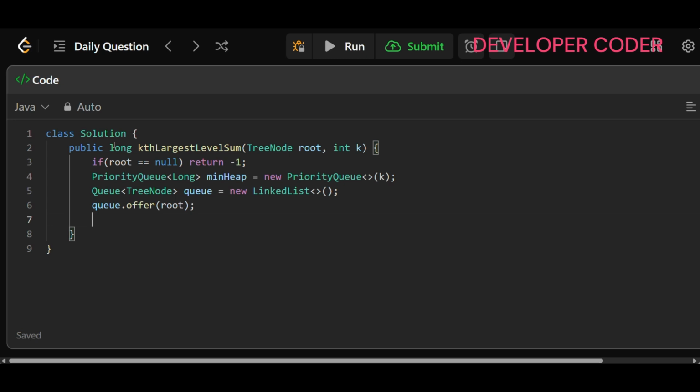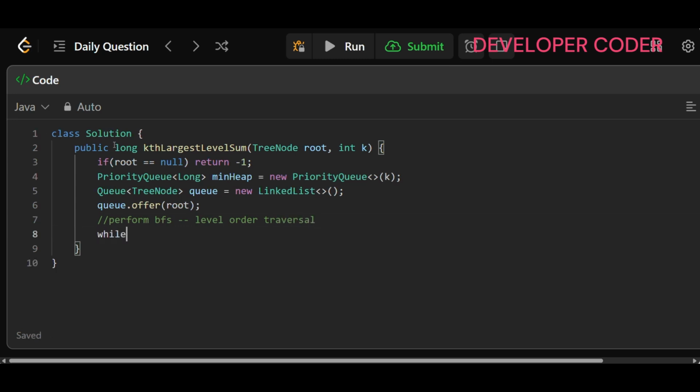Then we have to perform BFS, which is nothing but level order traversal. So here I'm going to write while my queue is not empty. Now inside this, first let's calculate the size of my queue: int size is equal to queue.size(). I've got the size. Now level sum: level by level we have to calculate the sums. So here I'm creating one variable, levelSum, and setting it to 0.